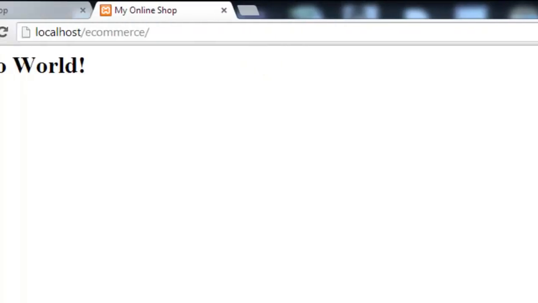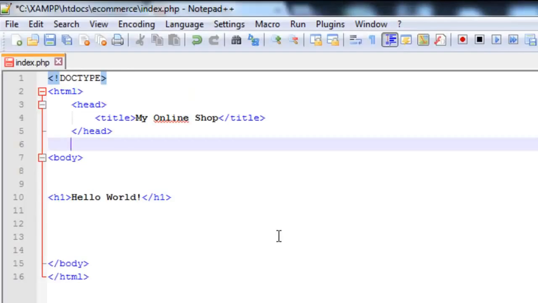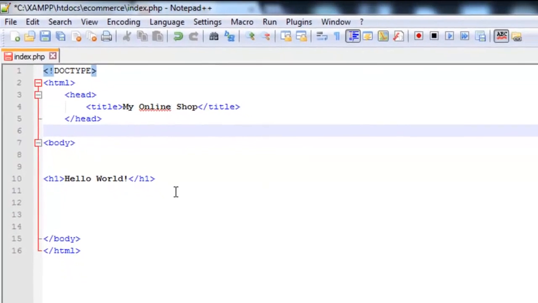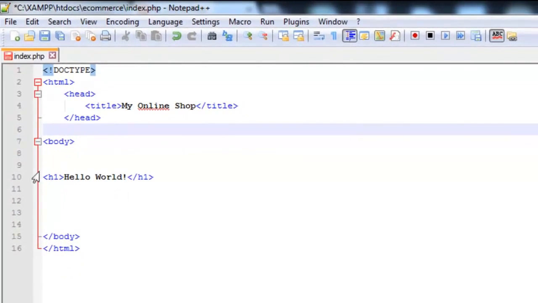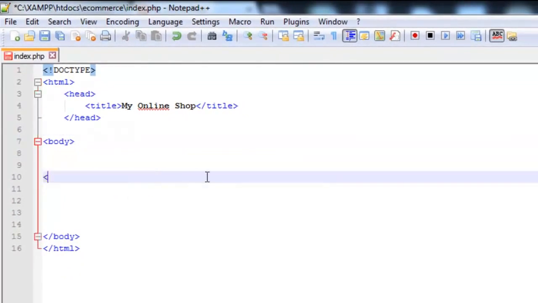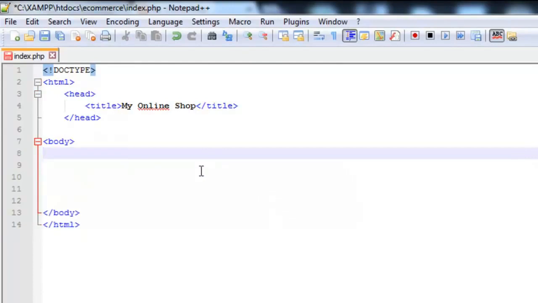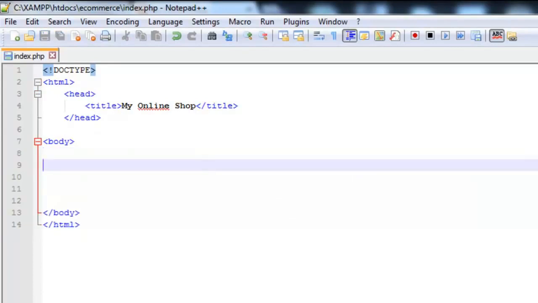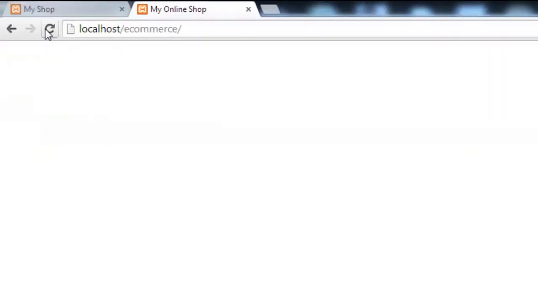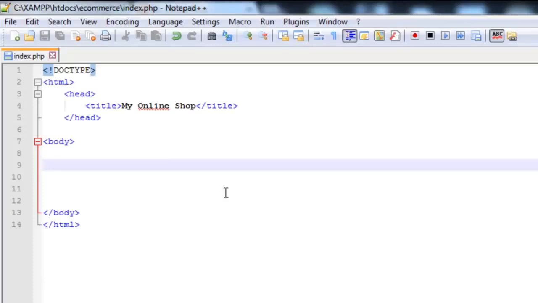Now we will work inside the source code, the index.php. Very simply, we will remove this hello world text, which was just a testing text. Control S to save. Now come back to the browser, refresh, and there is no text. Now we will work further inside this file.